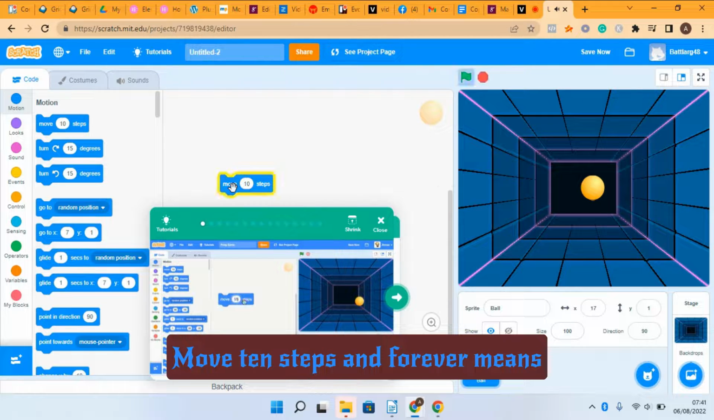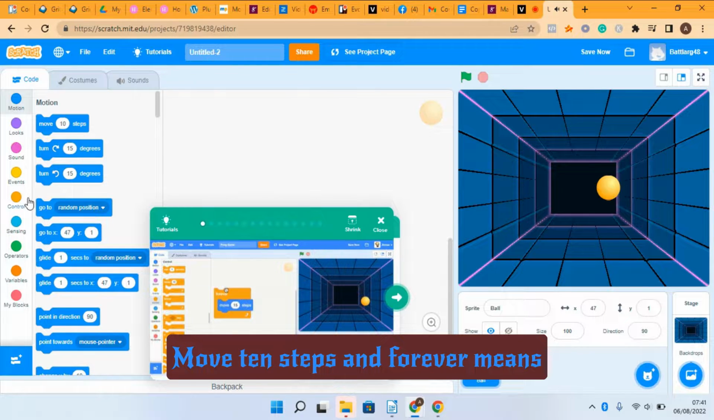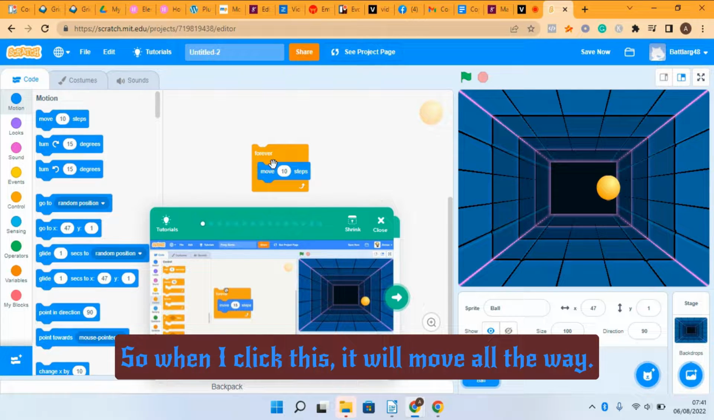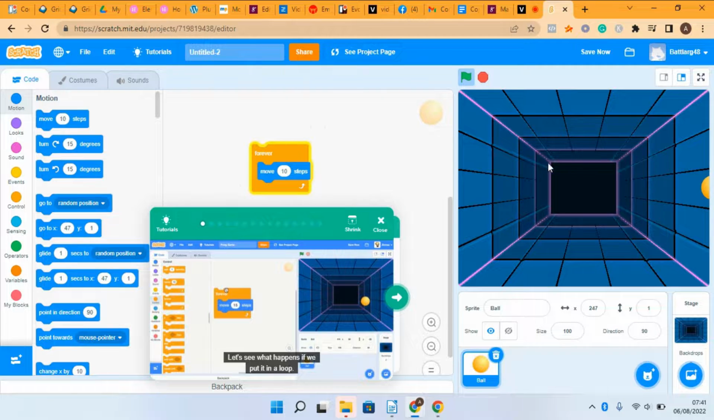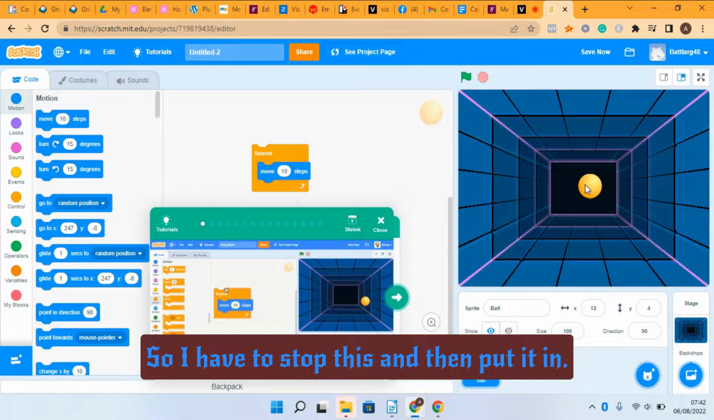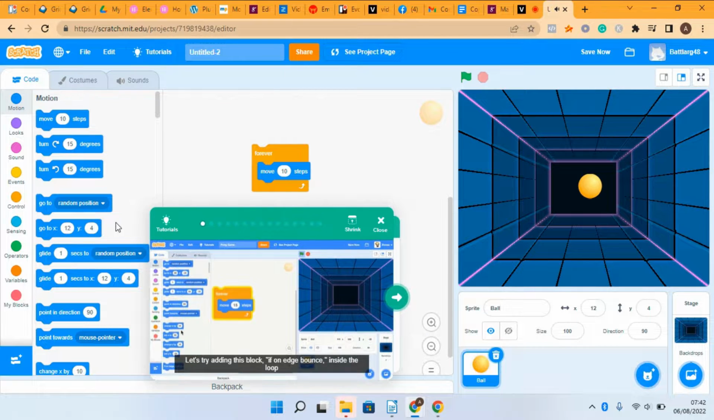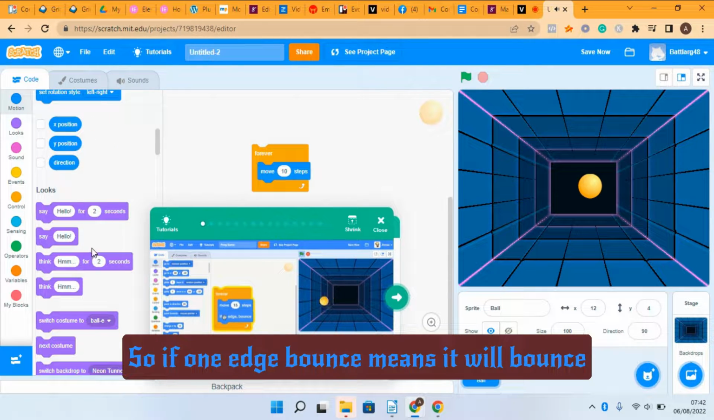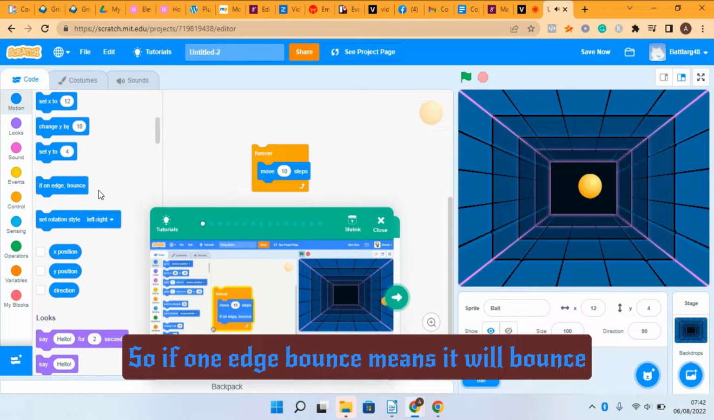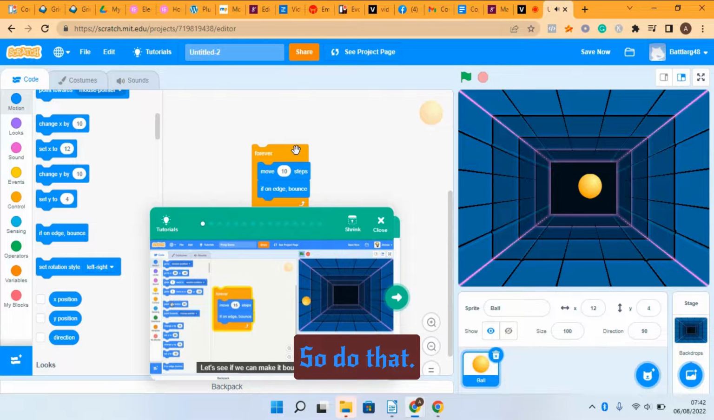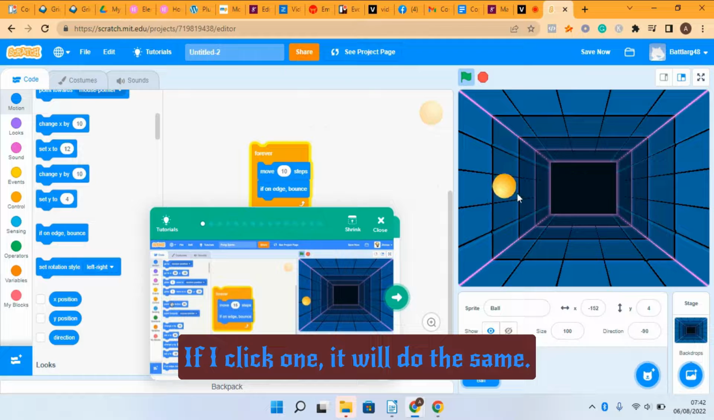Move 10 steps makes it move. And forever means it'll move all the way. So when I click this, it'll move all the way. So I have to stop this and then put it in. If on edge, bounce means it'll bounce on the edge once it gets to it. So it'll do that. If I click mine, it'll do the same.